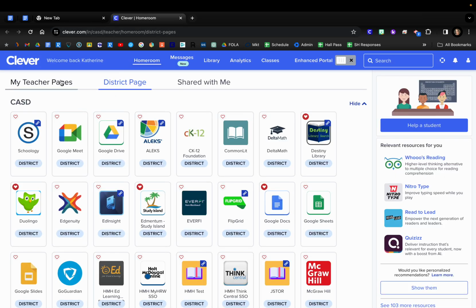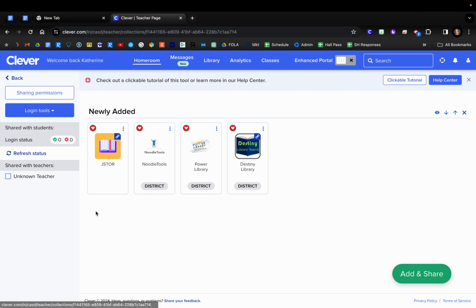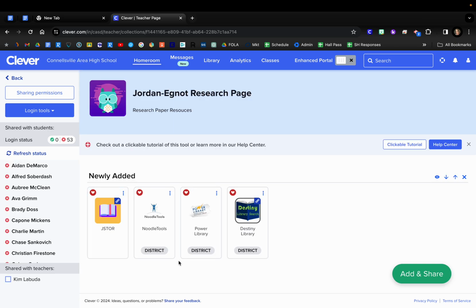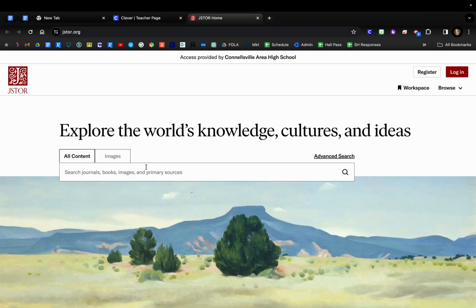And then when you are in Clever, there are actually 4 different places that you will go in Clever for this whole project: JSTOR, Noodle Tools, Power Library, and then Destiny. We're going to start at JSTOR, which is a database that will help you find journals, books, articles, primary sources. There's all kinds of things in here.